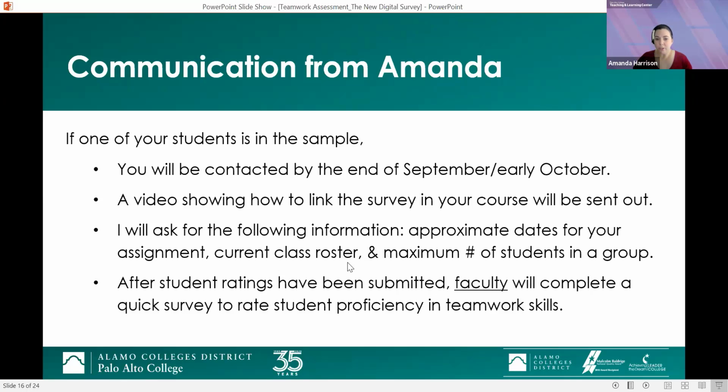Your current class roster, I can pull that from IR, but if you want to send it to me, just in case there are students that have preferred names, I would be happy to upload those preferred names into the survey so they feel comfortable with their name being in the survey. And then I can always change it back to what's on the official roster later if I need to.